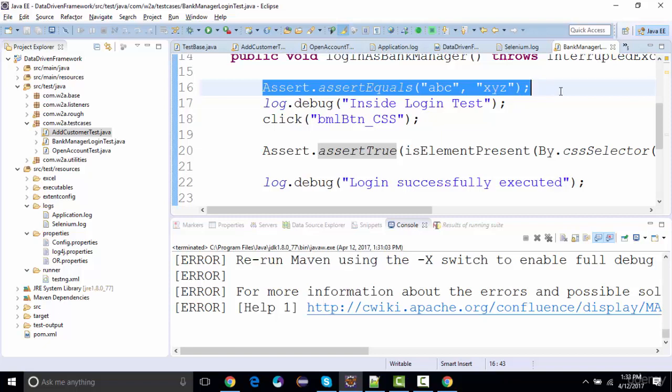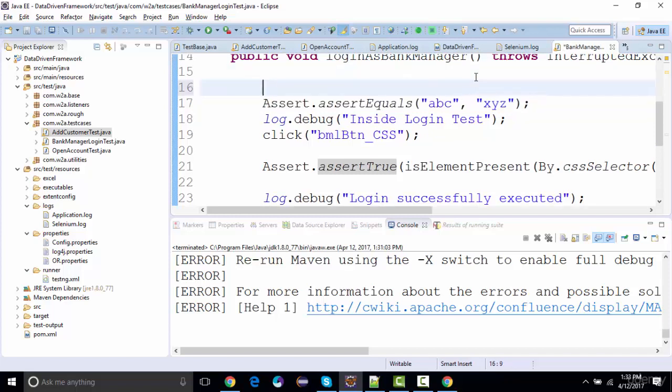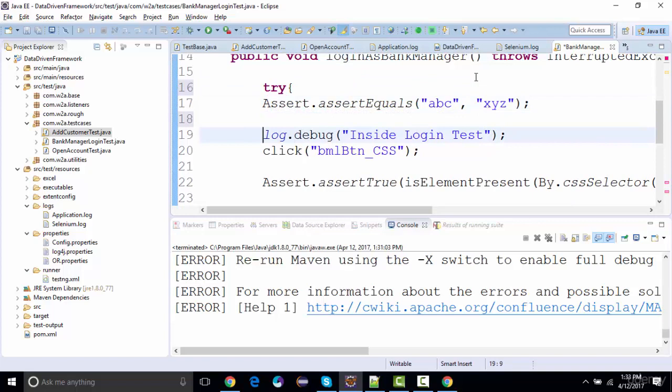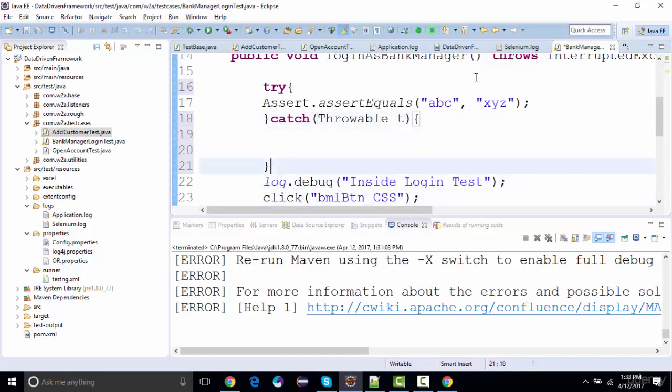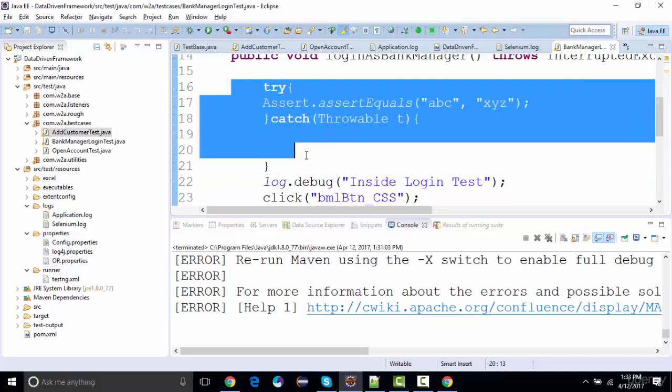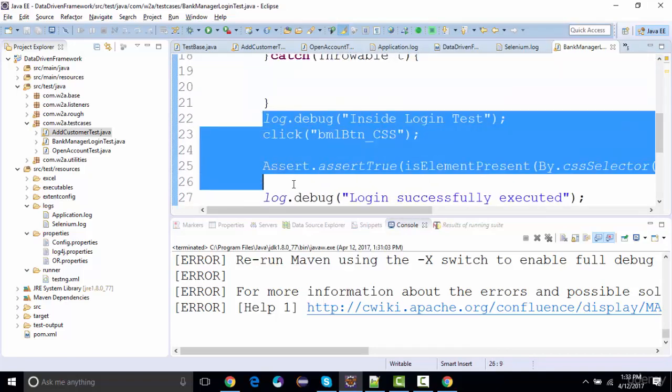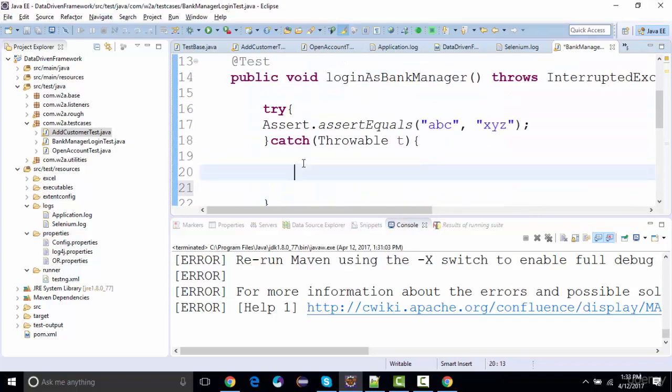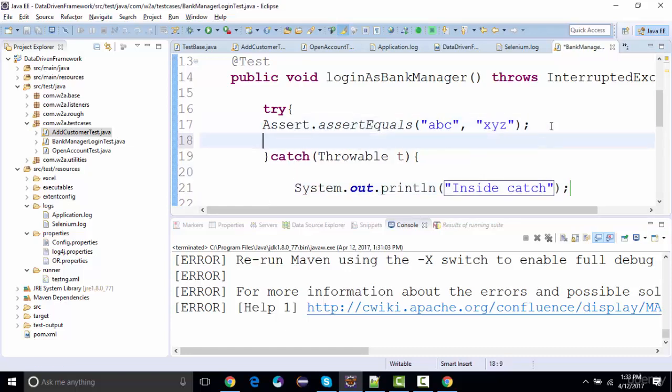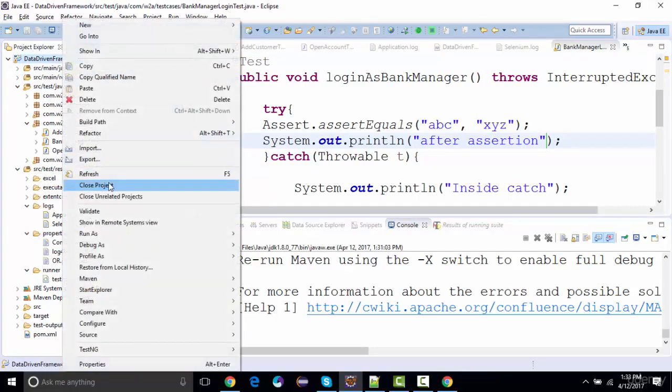So what I can do, see, is put this thing inside a try catch block. I'll say try, catch, Throwable t, and I'll go over here. If I do it like this, then this thing will be executed, and after the try catch block, this thing also will get executed, right? If I just print inside catch, so as soon as any error is there, and I just print after assertion, right?